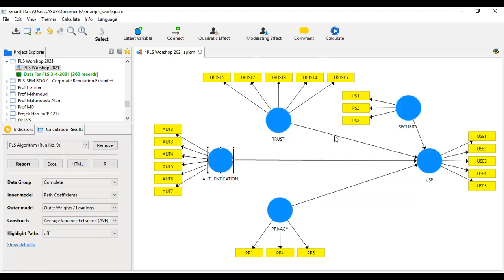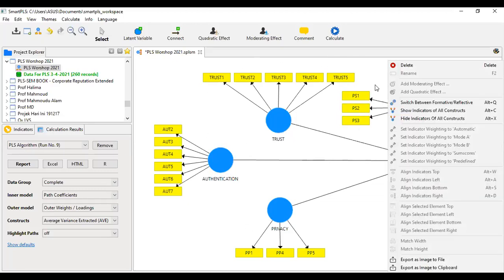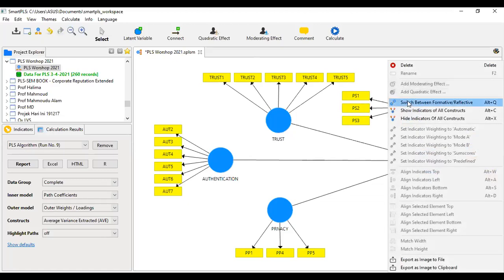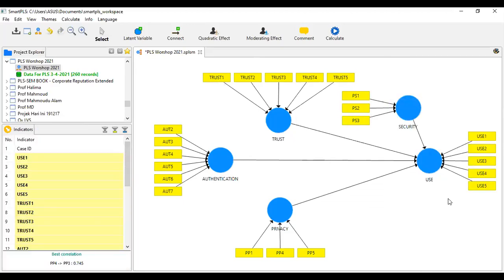Now we have tried reflective. Supposing all the items here are formative, how are we going to change it, and what do we need? We right click and say show, switch between formative and reflective. When you do that, all of them will change. But you have to do it outside, not click on one. You click outside and say, let them change, all change.